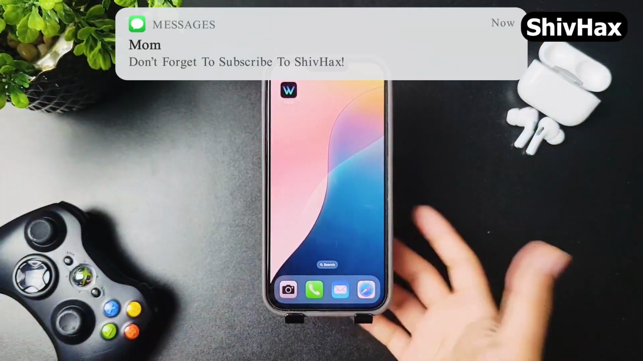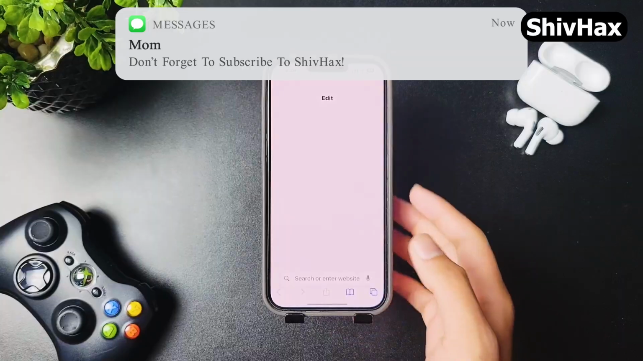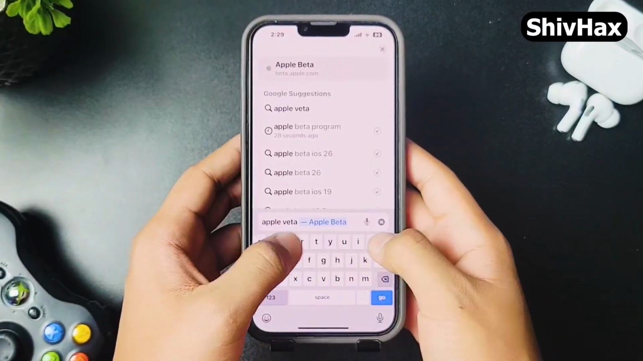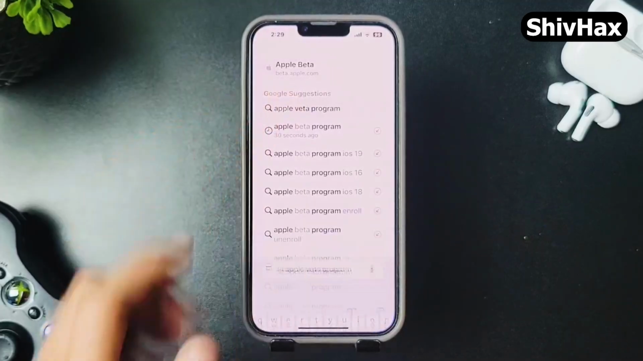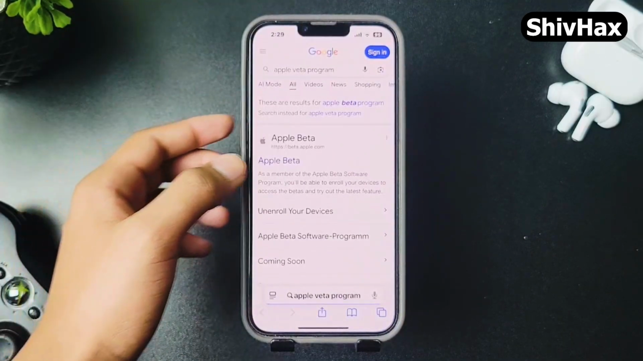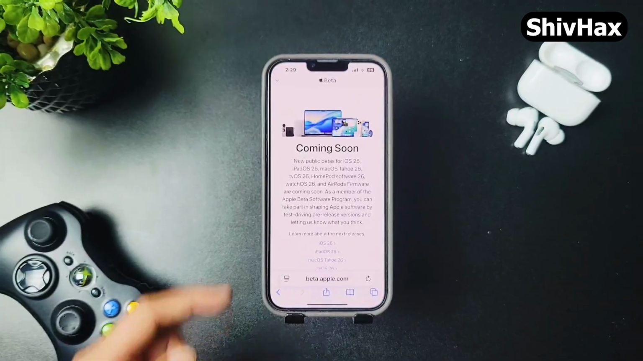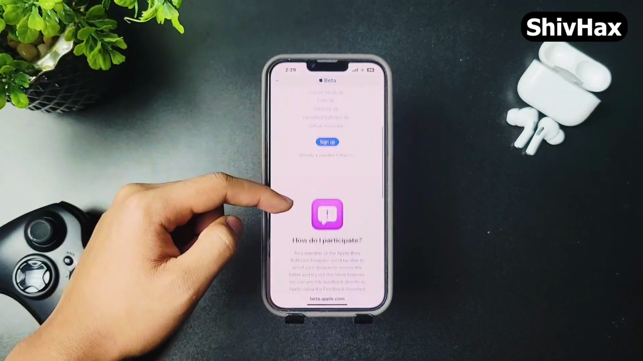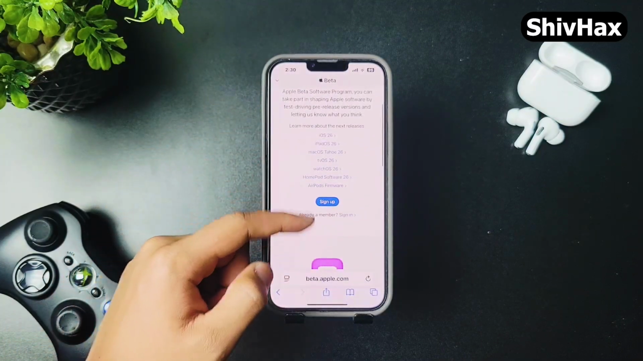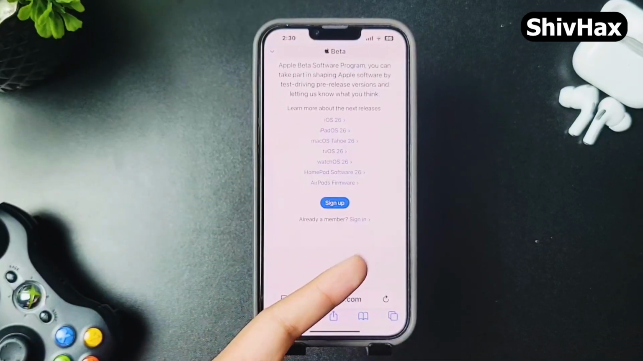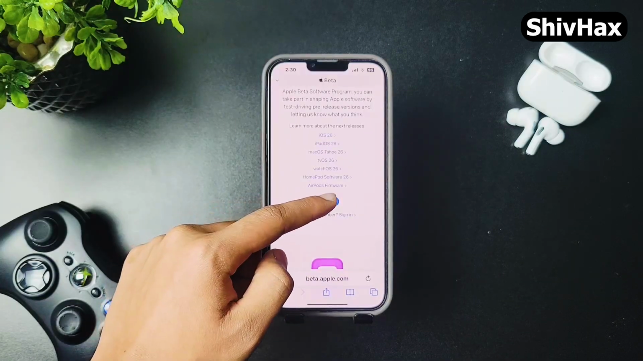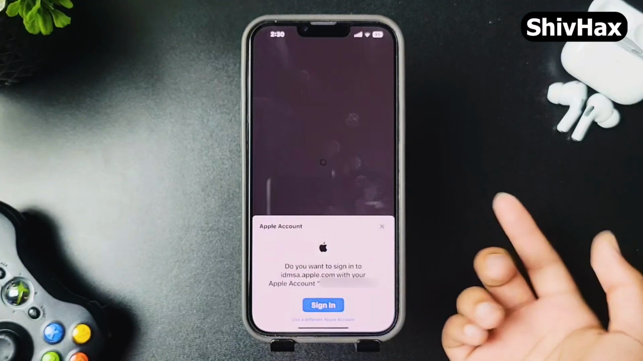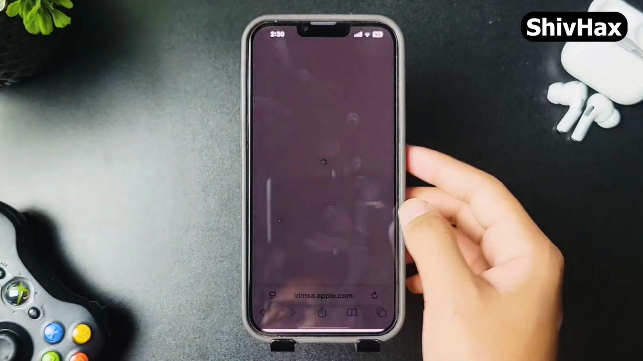Alright, first and foremost, you have to open your favorite browser, Safari, anything, and then over here you want to type in Apple Beta Program. It should be the first link that pops up, beta.apple.com, and it should come with this page right over here, which is new public betas and developer betas for iOS 26, and it has a lot of information down here. Now, what you want to do is click on sign up, and you should be able to use your Apple ID account, your passkey, and sign in pretty quick and easy.